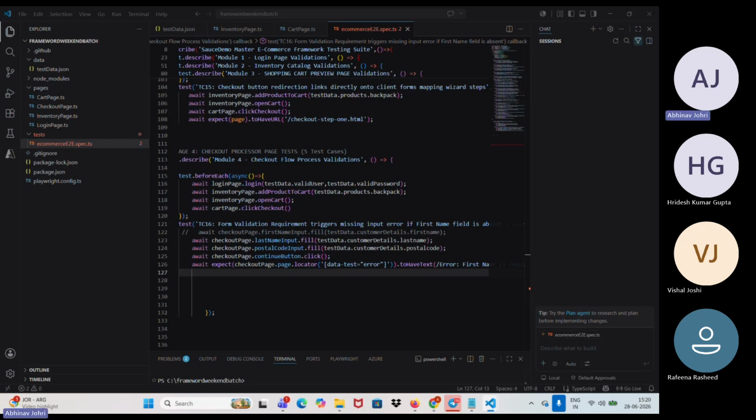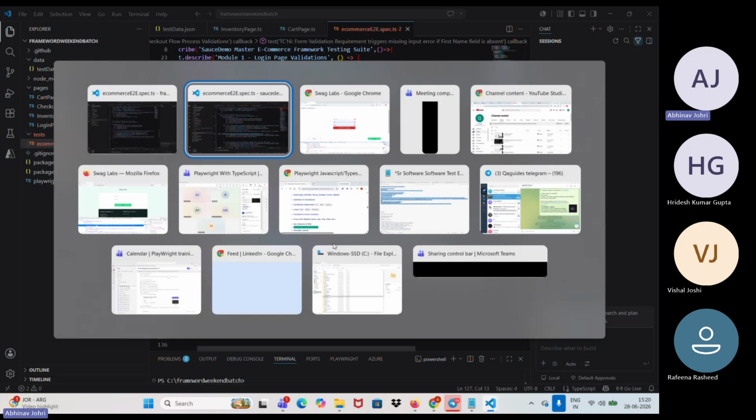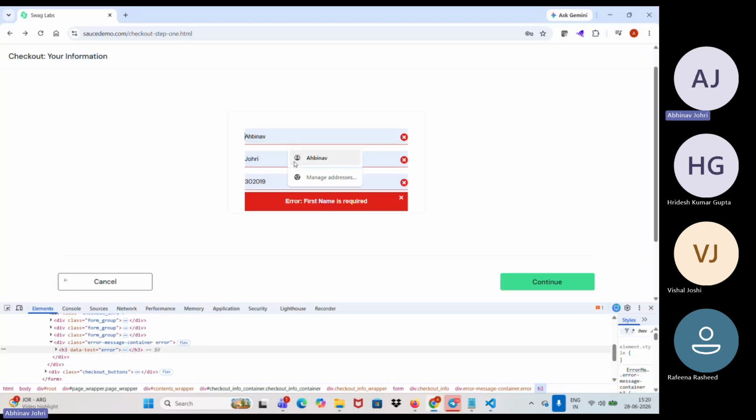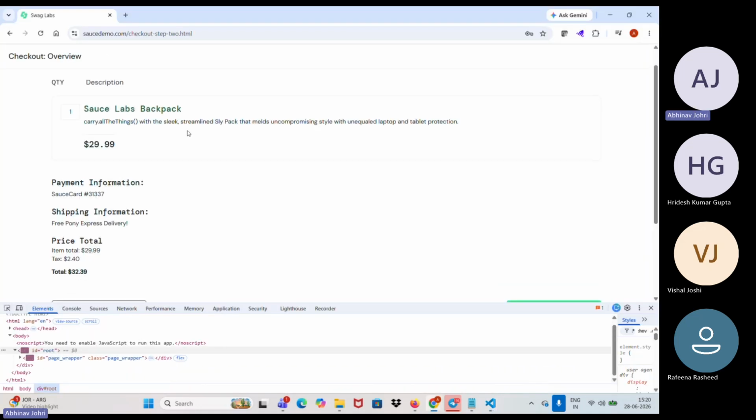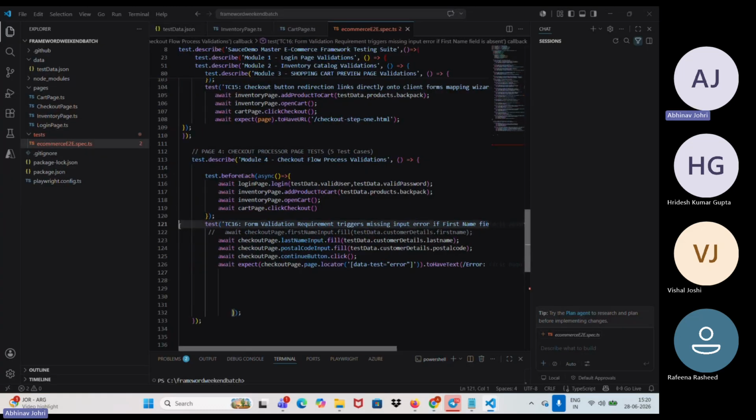Now suppose I fill all the information. Then what should be the output? It should show me checkout-step-two.html. Okay, that will be the next test case. If I go over here, I put all this information and it should be this. So I take this test case only.